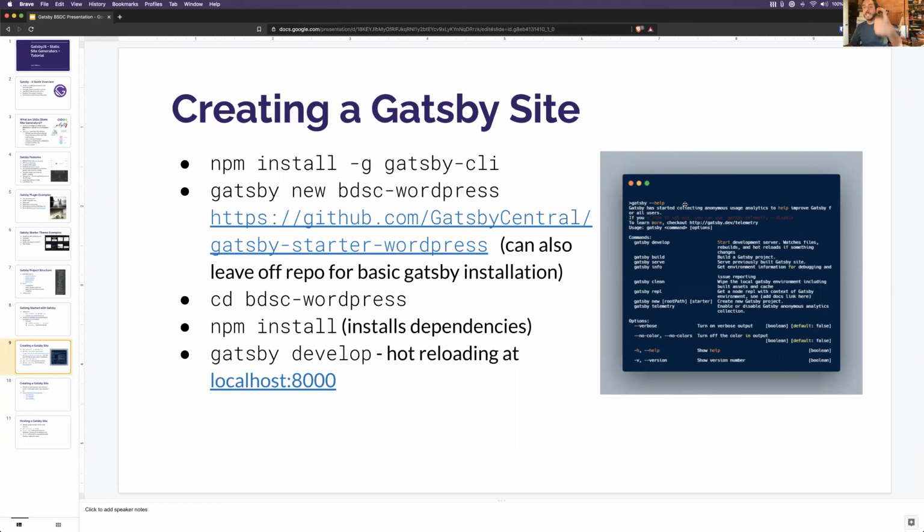One being Gatsby develop, and as I said earlier, that creates a development environment for you to be able to hot reload when you investigate it at localhost 8000. We've got Gatsby build, which creates the public directory for you, and inside that public directory, all of the built static HTML and CSS files. We've got Gatsby info, which will be a verbose display of any sort of bugs or errors that you might be running into either in the development or the build process.